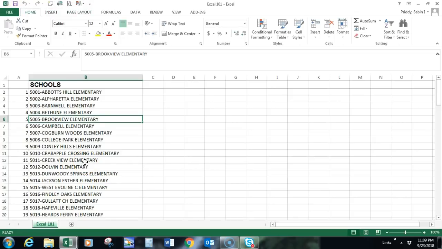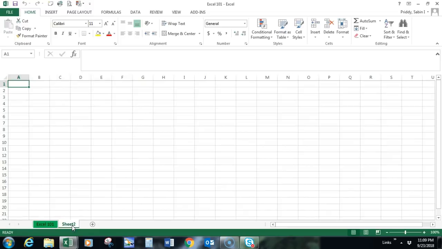Now, let's look at the bottom of the Excel worksheet. Here, we see the worksheet name is Excel 101. If we would like to add another worksheet to this workbook, we would simply select the New Sheet icon at the bottom. Once you select that, a new sheet will appear. The name of this new sheet is Sheet 2. To rename that sheet, double-click on that area and you'll be able to type in a new name.